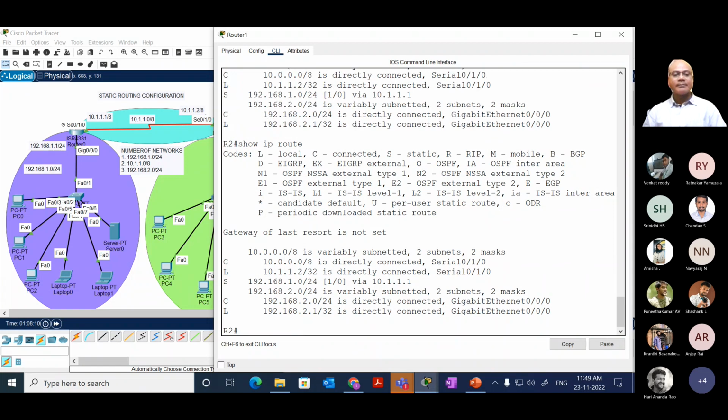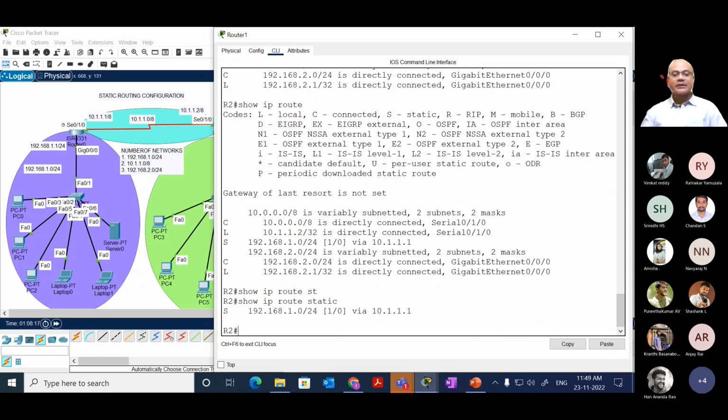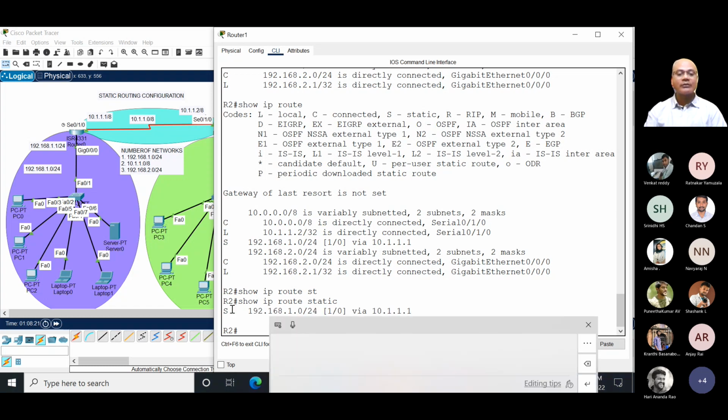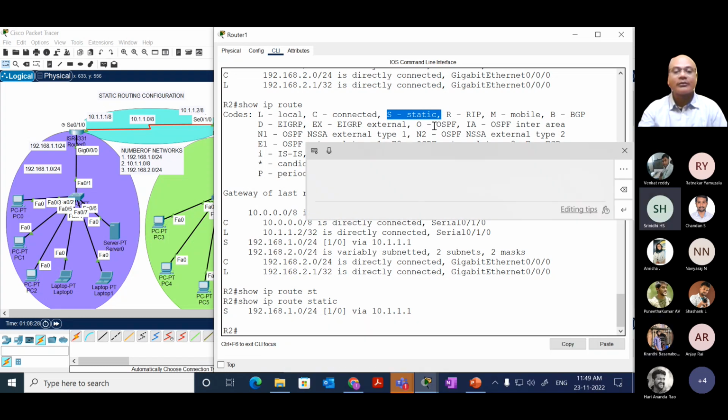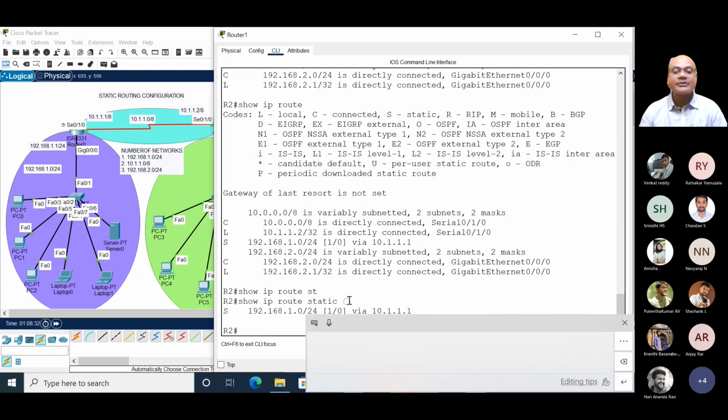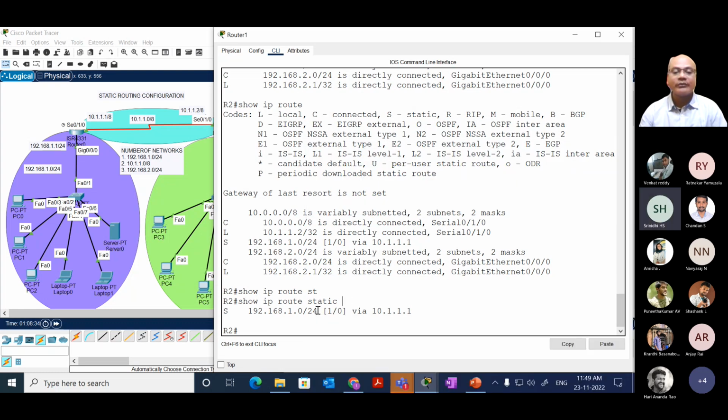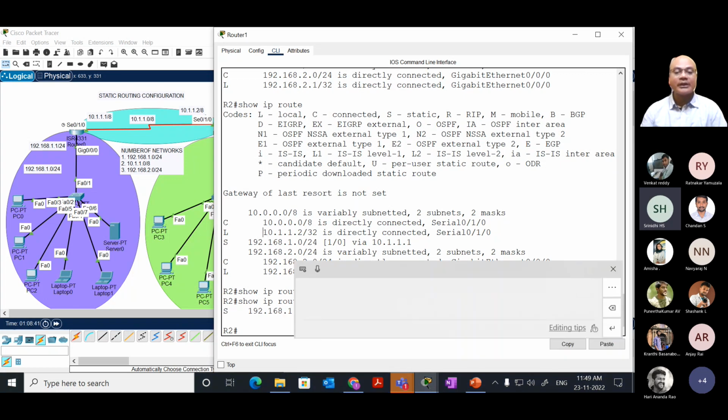Okay, so still it is reading. Show IP route static. You can see, right? It has been learned, the network. S stands for what? You can see, right? S stands for static. So what is 1/0? 1 is your administrative distance, guys. You can see, right? 1 is your administrative distance.